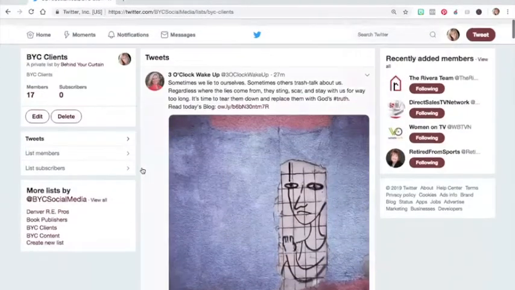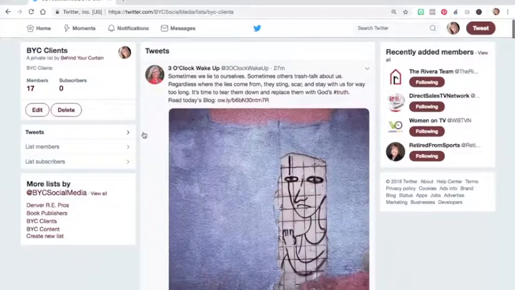This is just a really easy way for you, because we all know that Twitter is very loud with a lot of information that is coming at us very quickly. Creating these lists really allows you to be very strategic and a lot more focused on the content that you want to reply to.